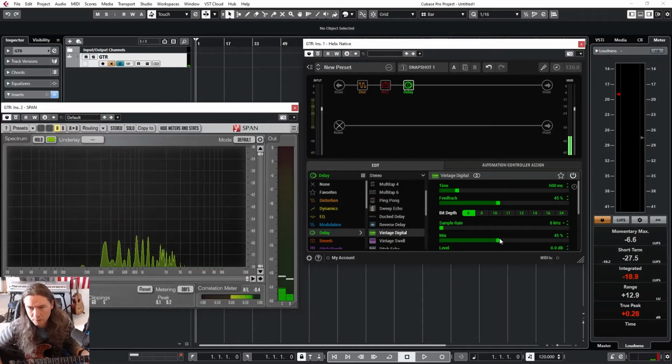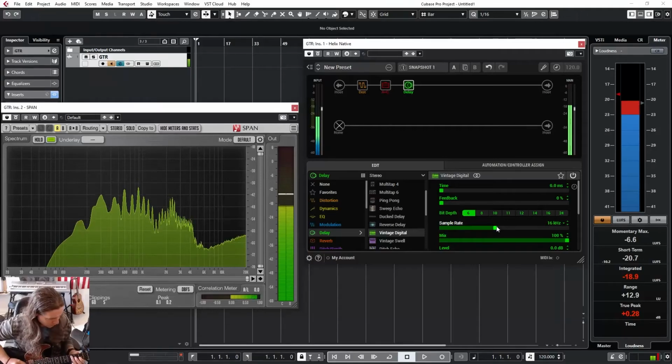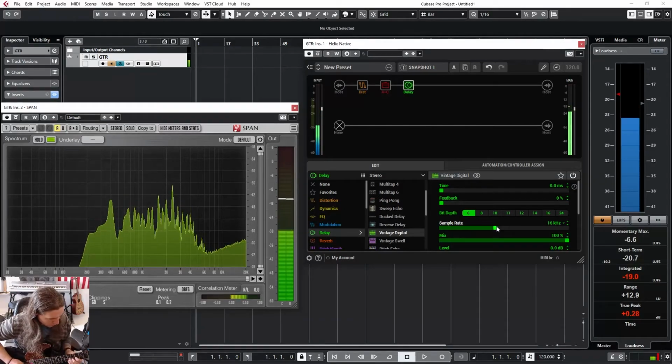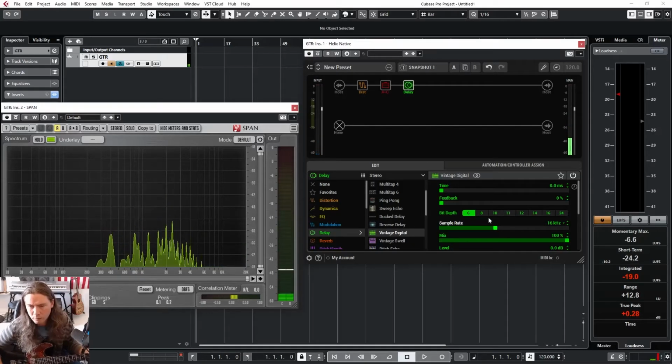So let me try something real quick. I'm going to put the mix up all the way, and then I'm going to put my time down all the way, as well as my feedback. So basically, what this should be is just my straight input without any sort of repeats. But this will allow us to hear the actual bit crushing a little bit better. Crush that a little bit more.